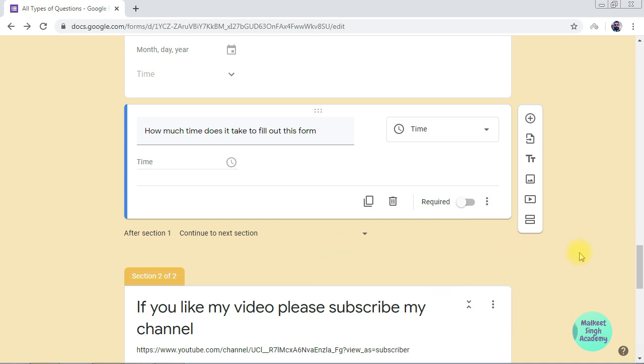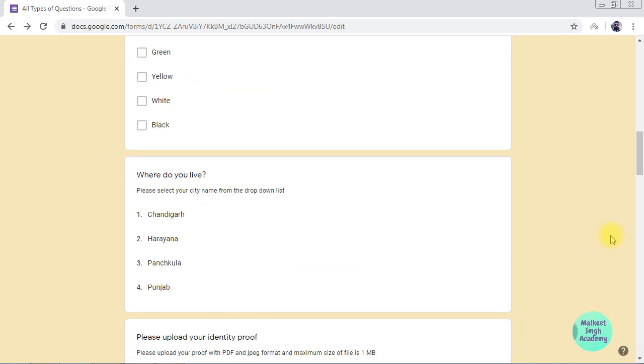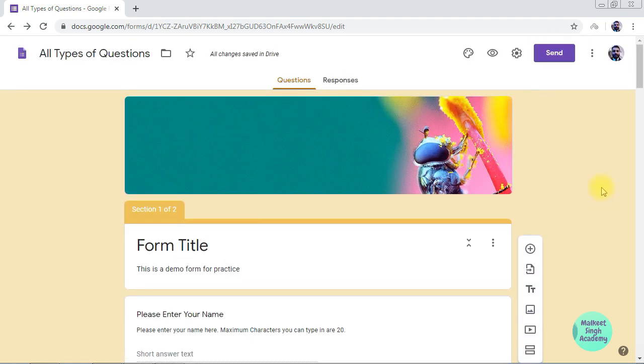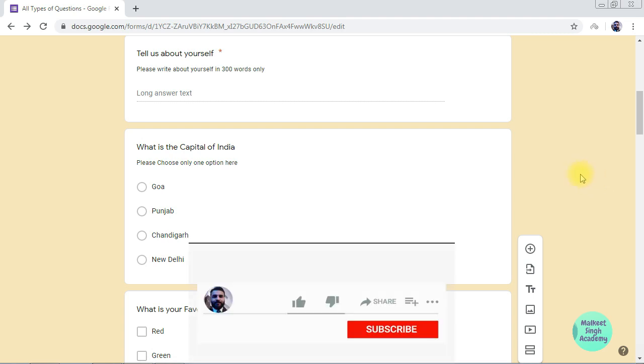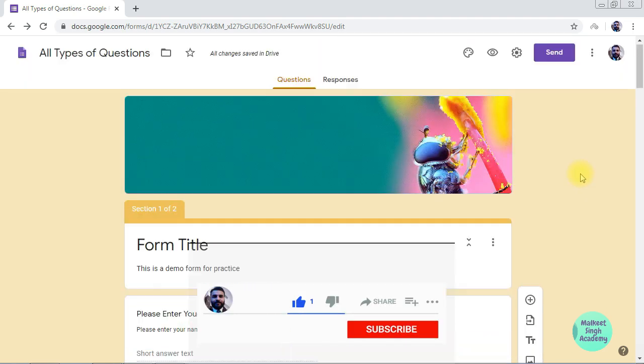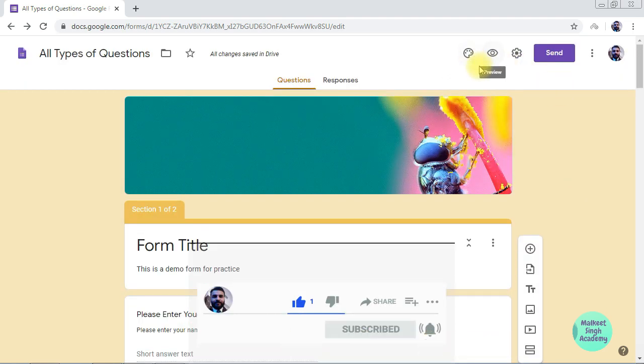So that is all about all the question types. Hopefully I have covered each and everything in these questions. In the next lecture we will be discussing how to send, how to customize, and how to take a preview of your Google form.